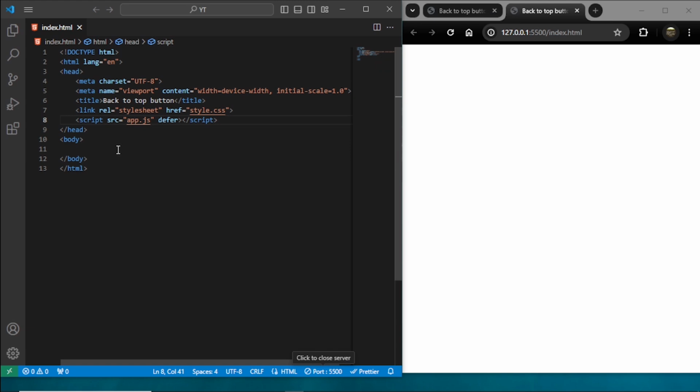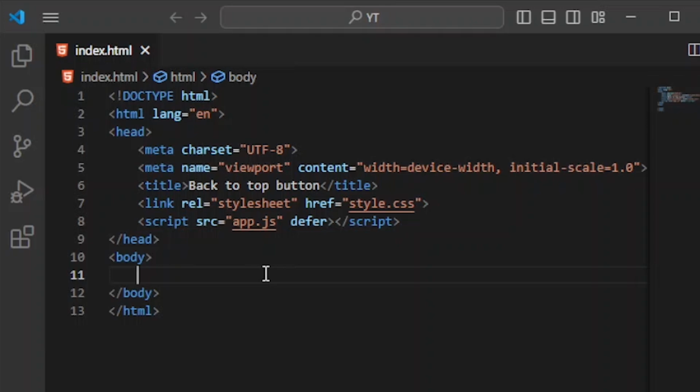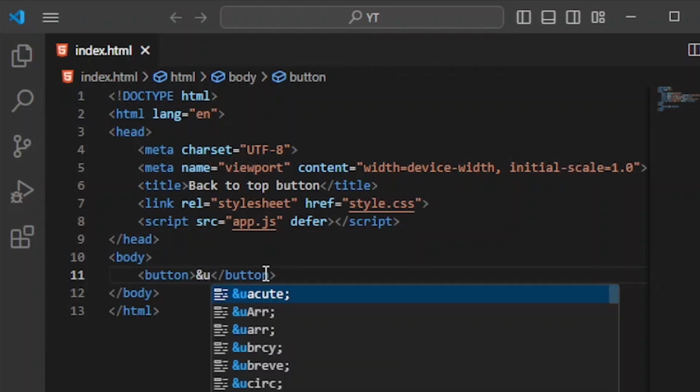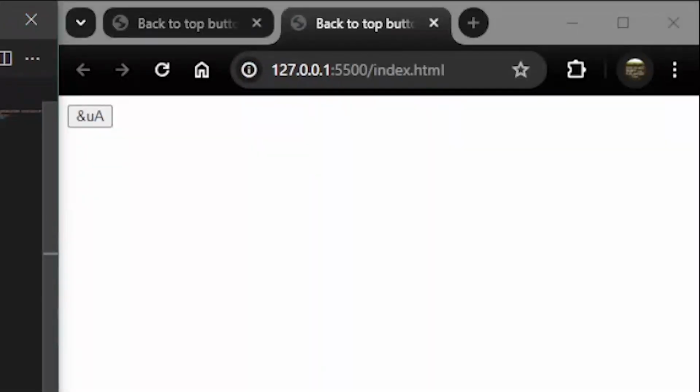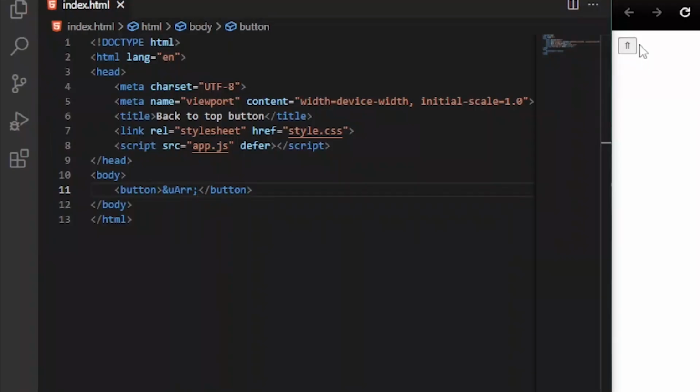Now let's go back to Visual Studio Code and start adding the button tag. In between the button tag, we add the up arrow ampersand code. So this is what we have right now. Let's go to CSS and style it.